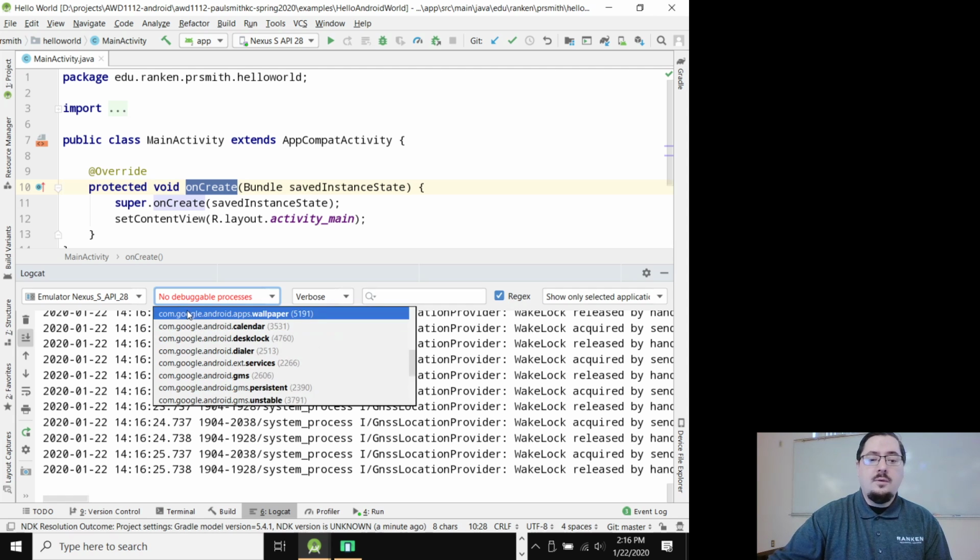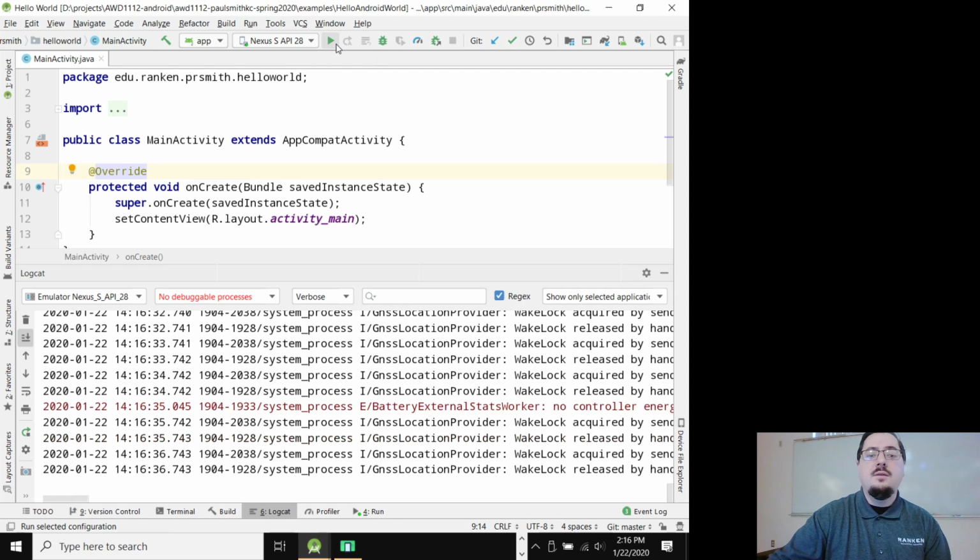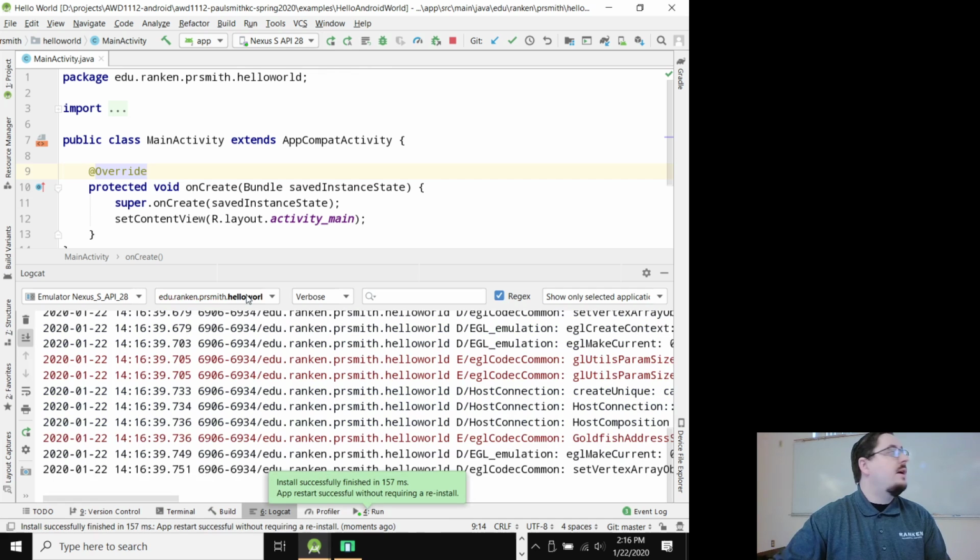If I don't have anything picked, it's going to show you a lot of logs. It's going to show you a log for every single app that's running on the device. So typically we want to make sure we only have our specific app selected. Now, if I hit run, by default, it will go ahead and change that. You see that? It's gone ahead and changed it to the app that I deployed.